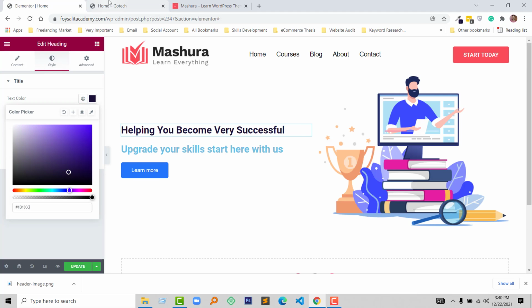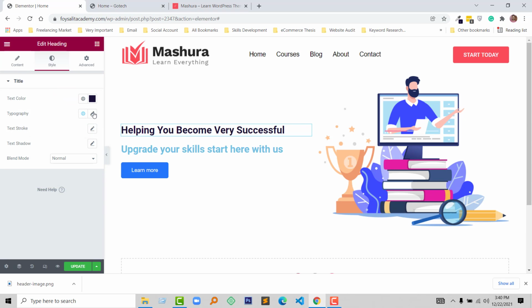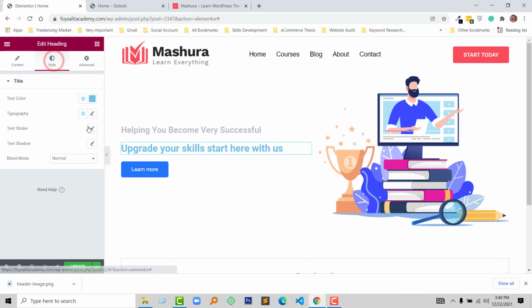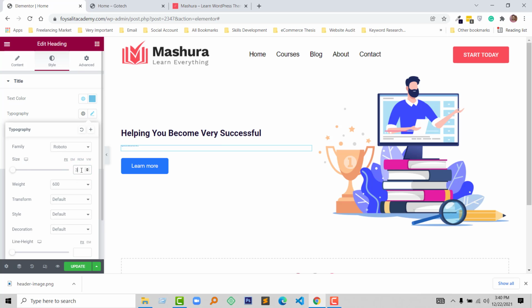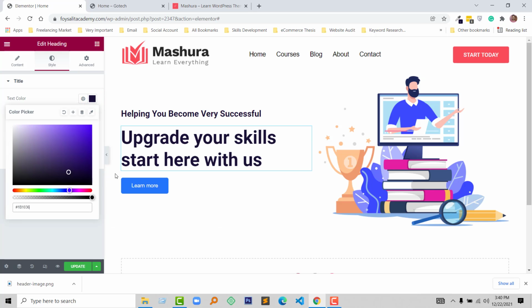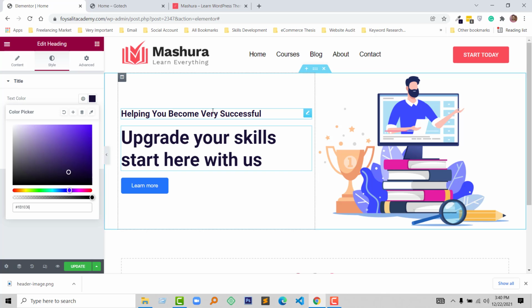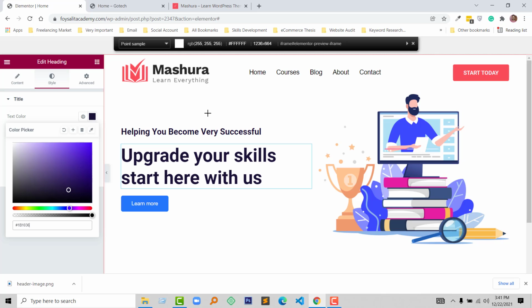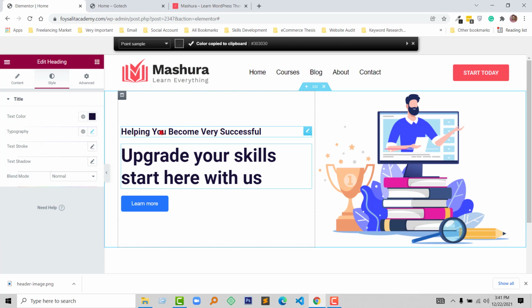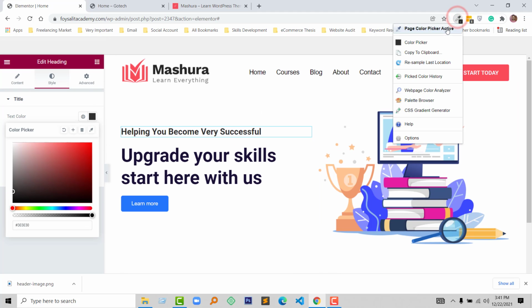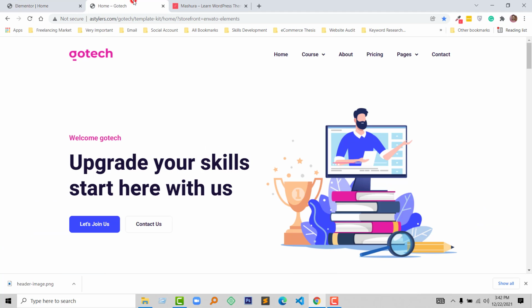Text color, change font size, change color, also change the button color, change background color, change text.